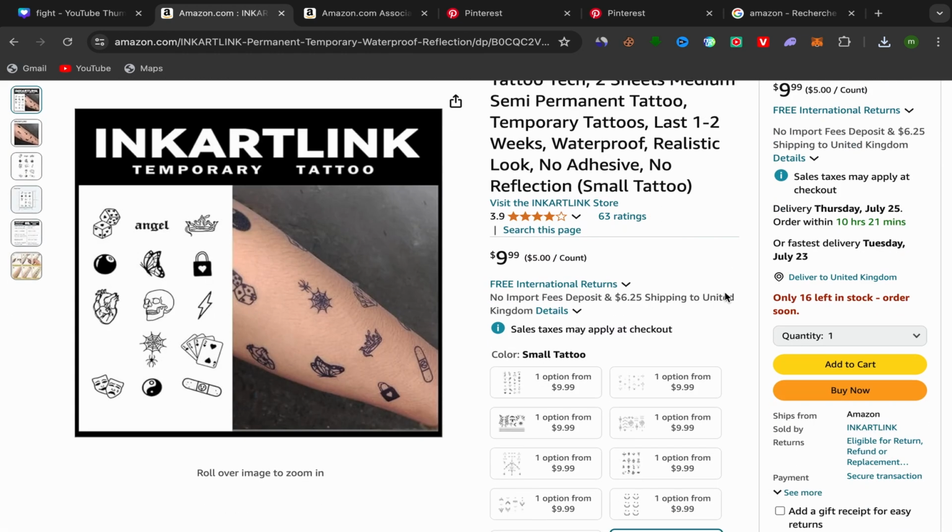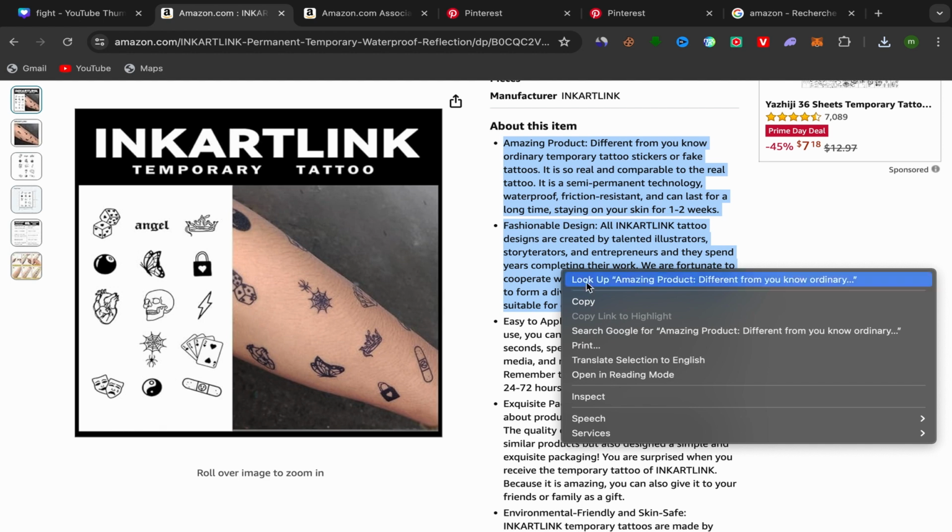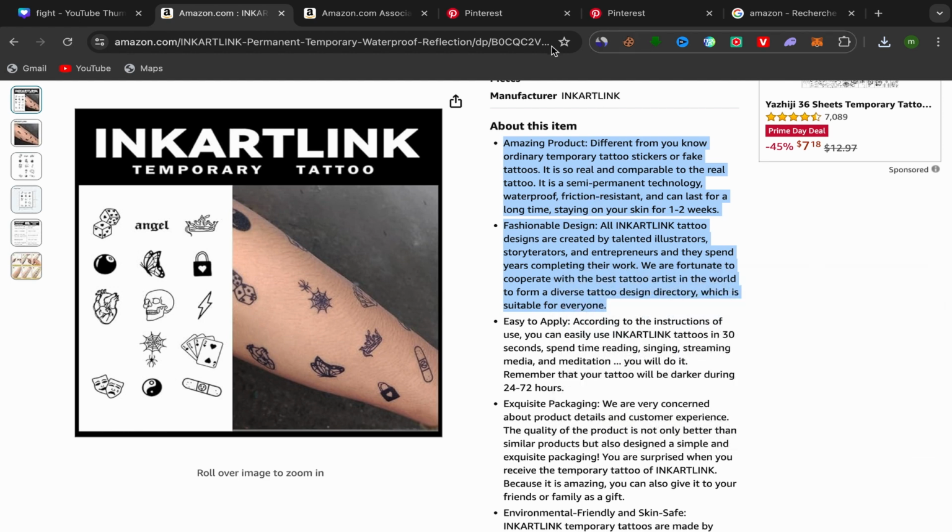Okay, let me see. Scroll down. Okay, you should see here about this item. This is your description. So I will copy just this part. This description is too long, so I'm going to just copy this part.